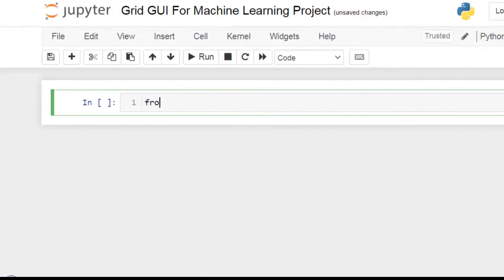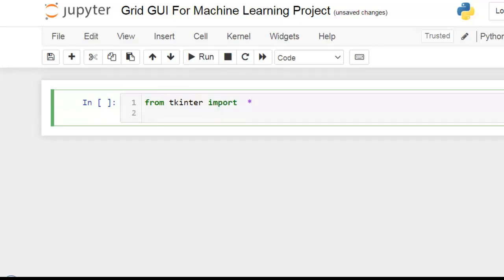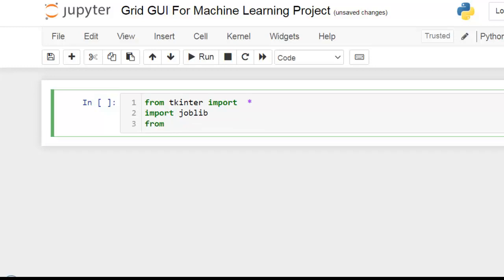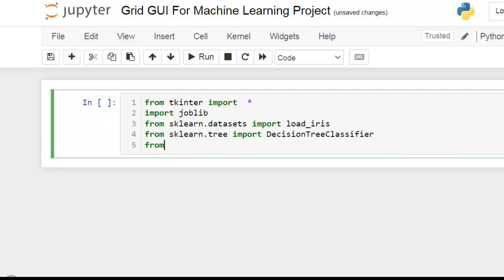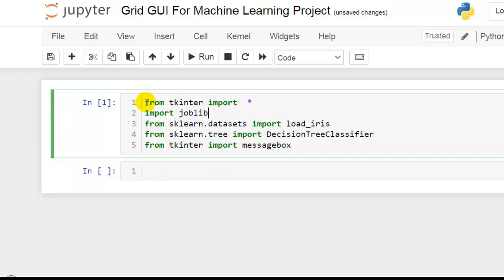So for that, let me import from Tkinter. Let me import all. Also let me import joblib library. Also from sklearn.datasets, let me import iris dataset, load_iris. Also from sklearn.tree, let me import DecisionTreeClassifier. Also let me import from Tkinter, let me import messagebox. Let me run this cell. As you can see here, our required libraries are successfully imported.